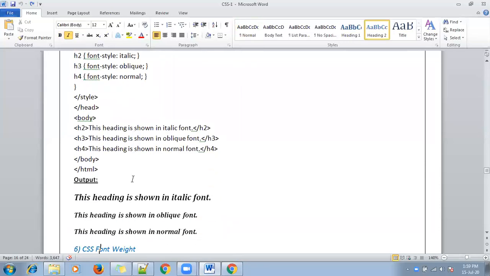Okay, so this is italic, and this is oblique, and this is normal. These are the various styles. We can set font style by using these properties.